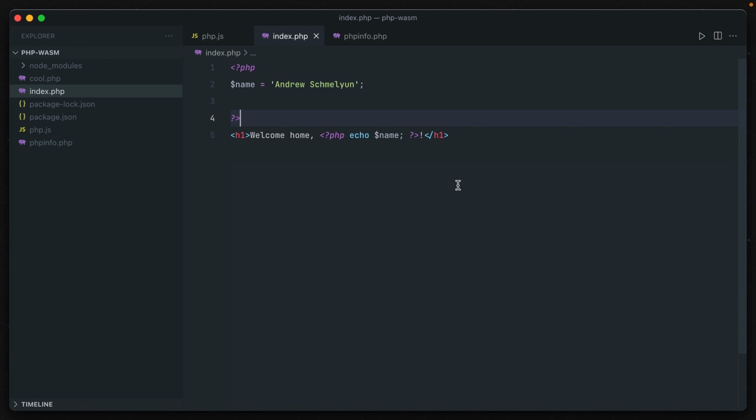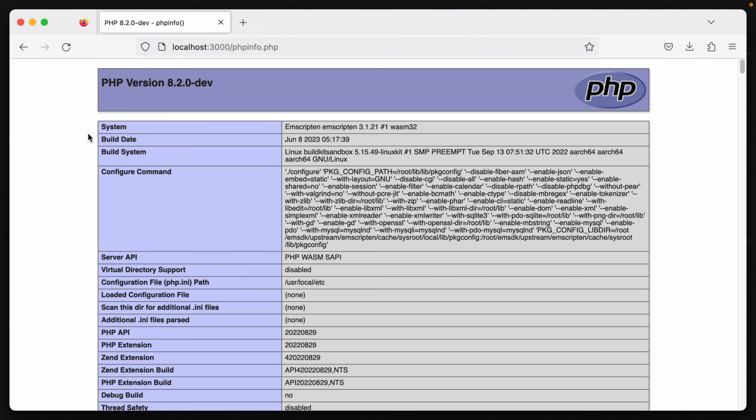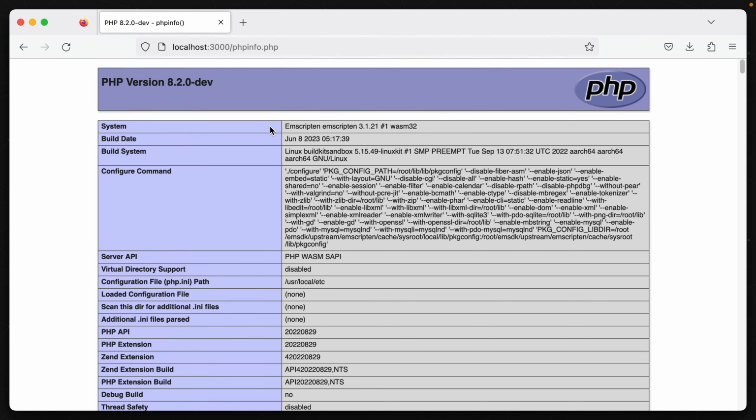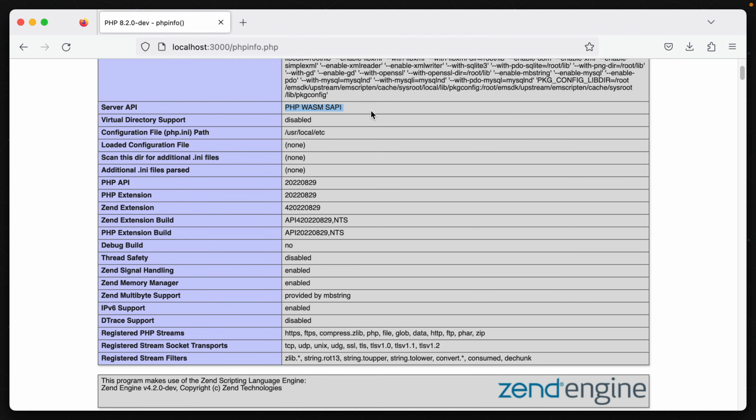Okay, so I've gone ahead and added an index.php file, which should display on that main landing page. And I've added a phpinfo.php file as well, which just dumps out the PHP info. So let's go ahead and see if these work in the browser. Okay, so navigating just to localhost 3000, we get our response back of an h1 tag that has our name PHP variable added in here. And going to phpinfo.php, we are getting all of the PHP info back from that WebAssembly executable.